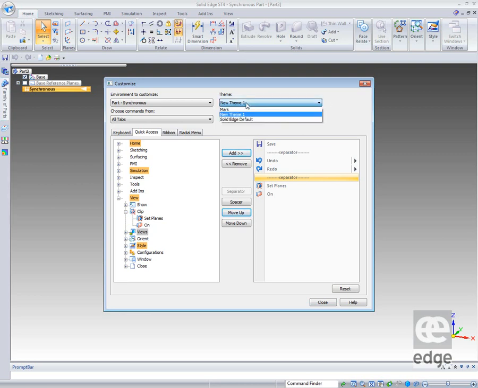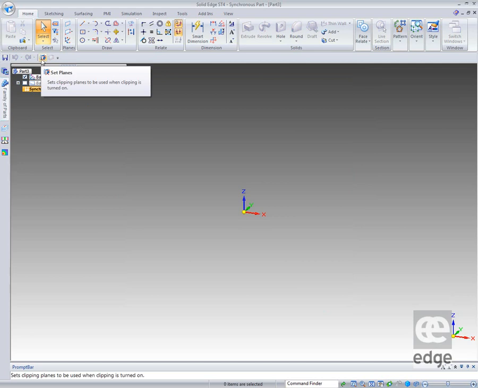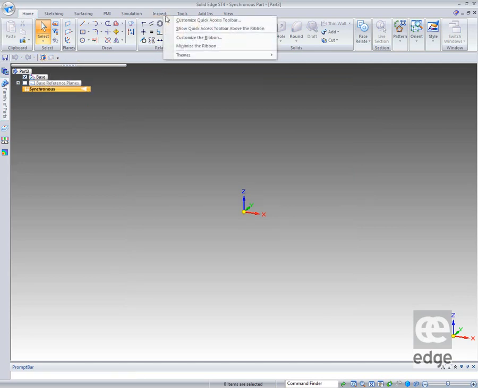I can name a theme, so I just type in there to put a theme. I've got the Solid Edge default, which I can't overwrite. So in your themes, I've got one called Mark and I've got a new theme. I can type in anything I want there and save them. We'll see where these are saved shortly. When I close out of that, what we'll see is that's how I've customized my bar. I've put my set planes in there. Going back, let's have a look at some other things that we can customize.